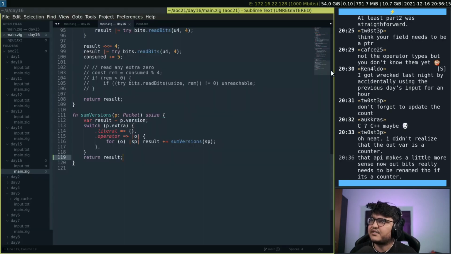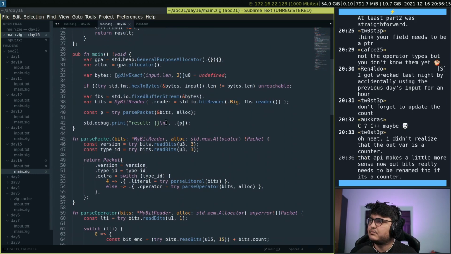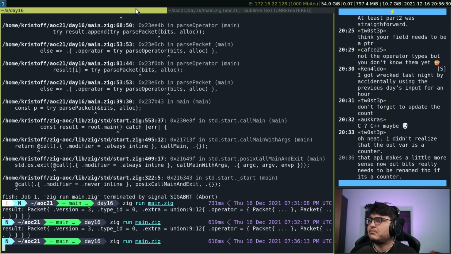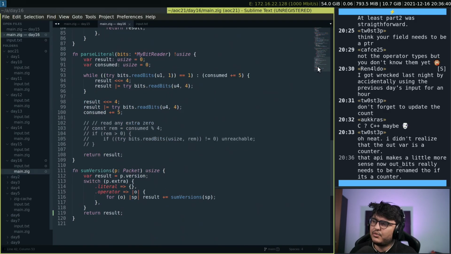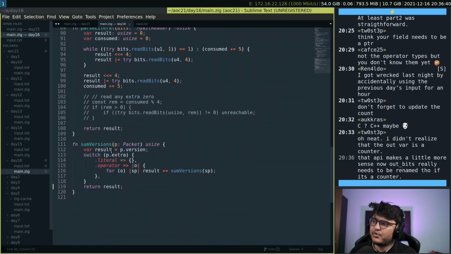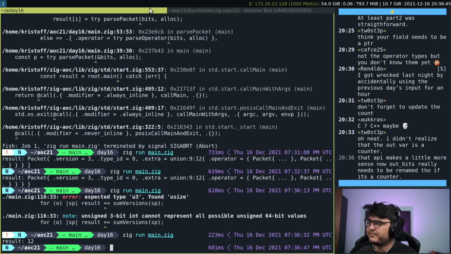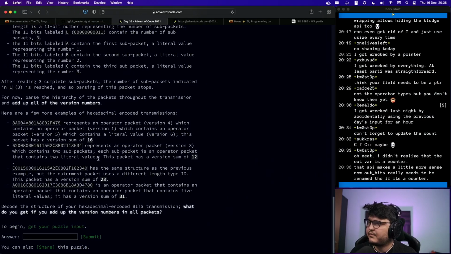Also, it's maybe nicer if we actually do call the function. So, except type U3 found use size. Oh, right. No. Result 12. 12.